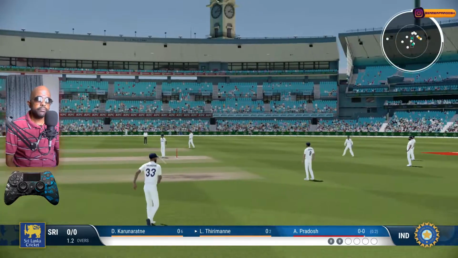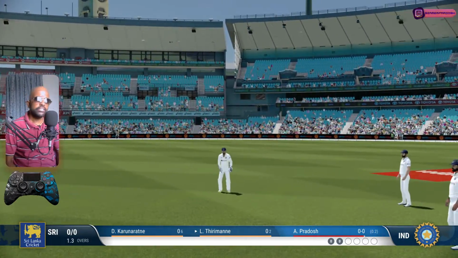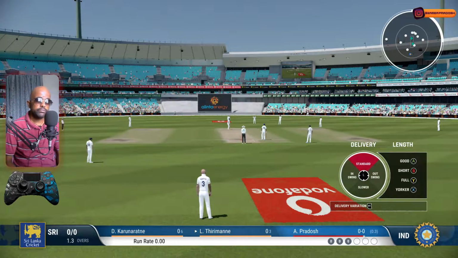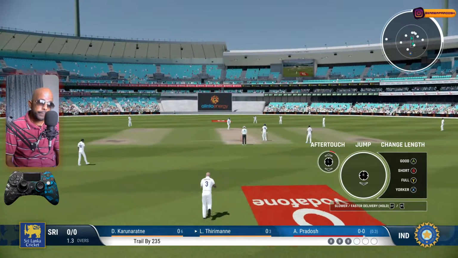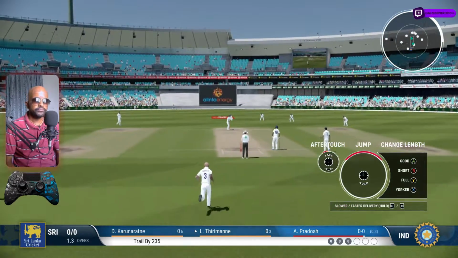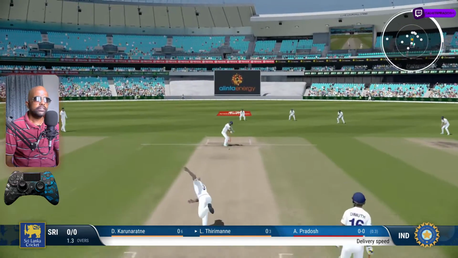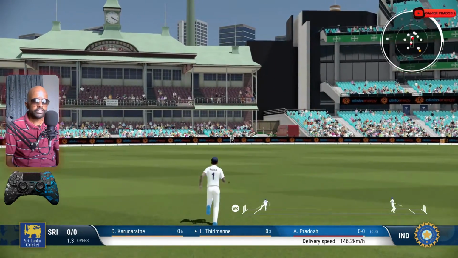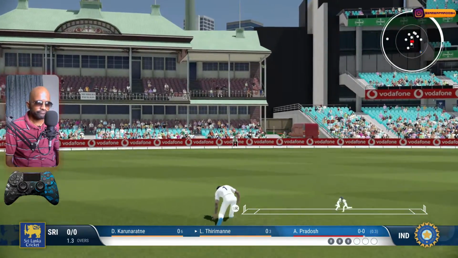In grassy pitches they find it slightly difficult. I wouldn't say the AI is as good as you would like it to be in terms of shot selections and stuff, but they are decent. Okay, now the ball seaming in. Yep. And KL Rahul wondering whether he should pick up the ball or not.